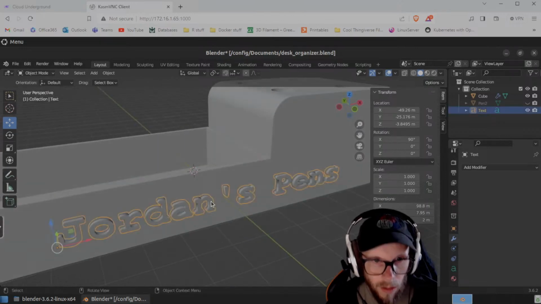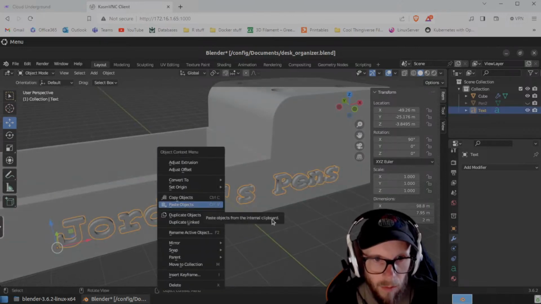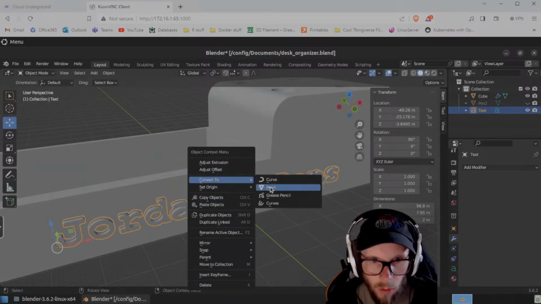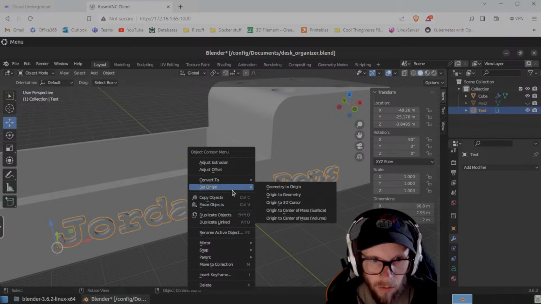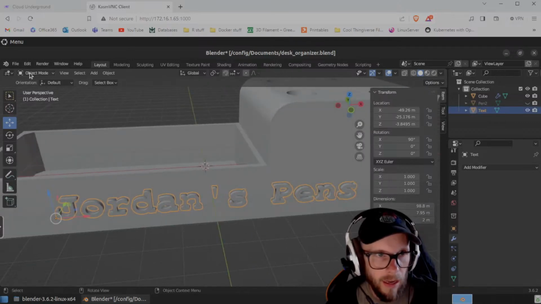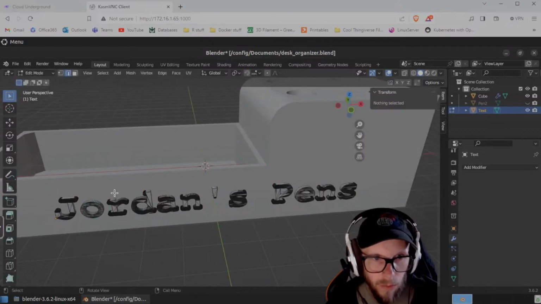So what we do, we click on our font, we right click on it once it's selected, and then we go to convert to and mesh. So let's convert it to a mesh. We'll click on that. Okay, it's now a mesh. And now what happens when we click edit on this? We go to edit mode.